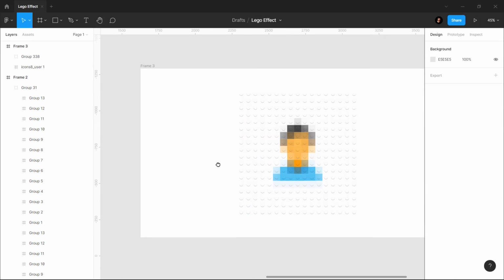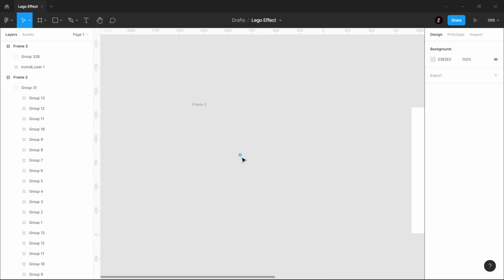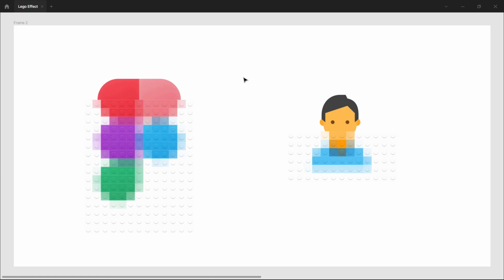Okay, so now our Lego effect is ready. You can do the same with this Figma logo. So this was how you can create the Lego effect.